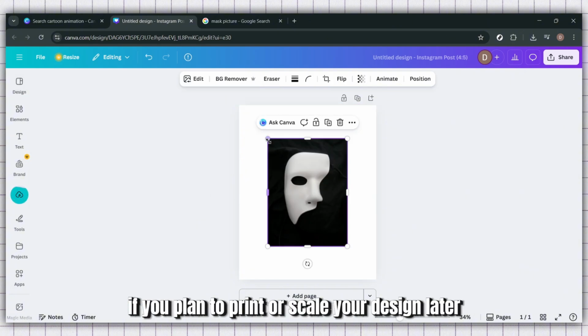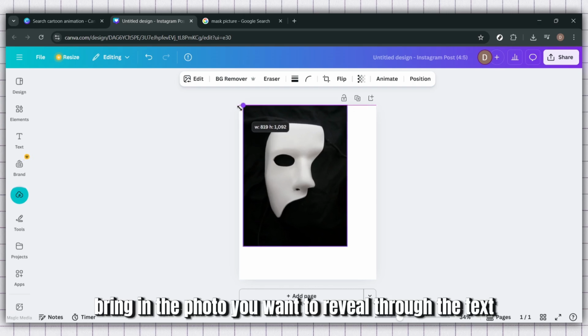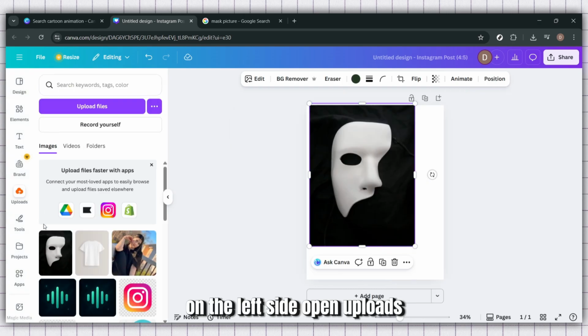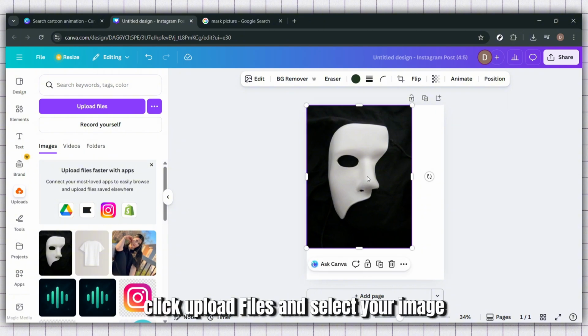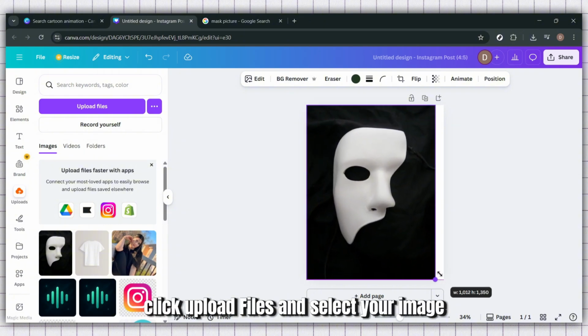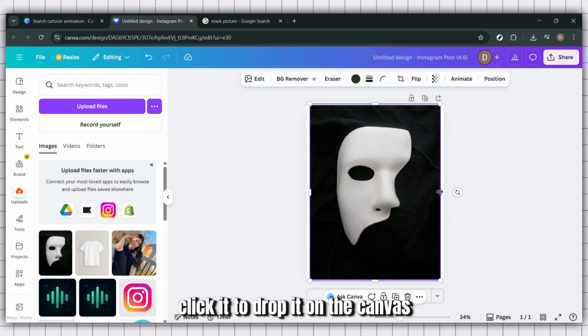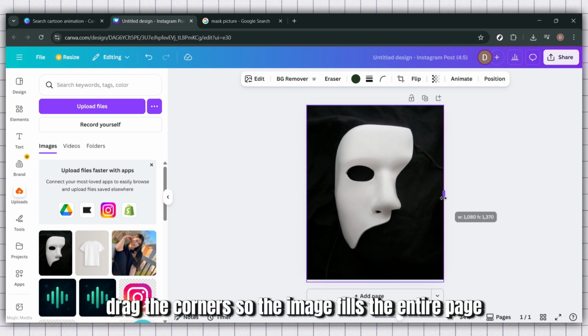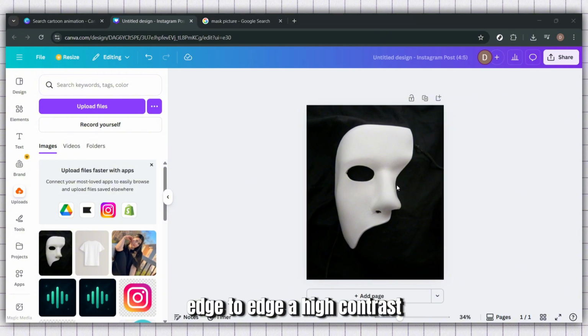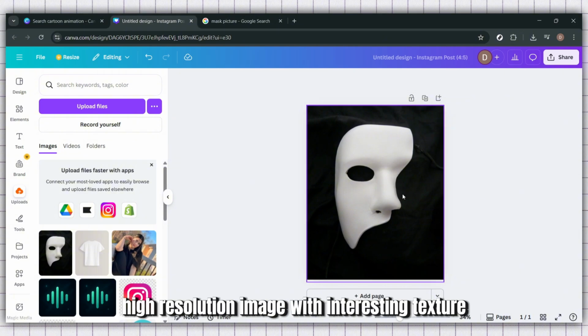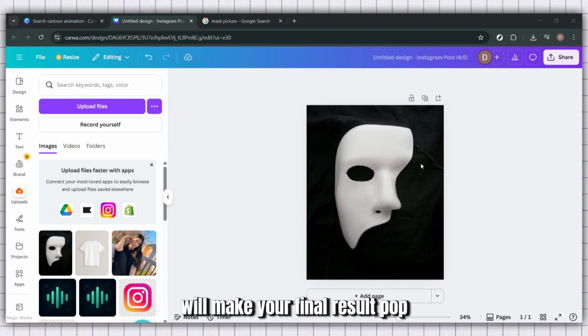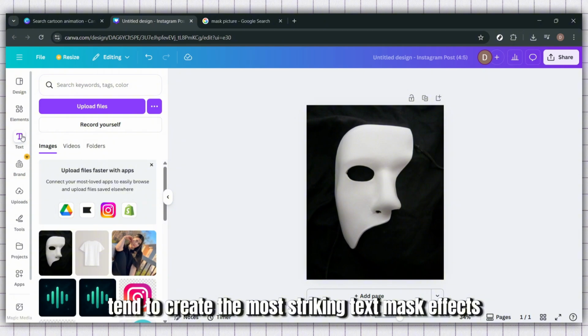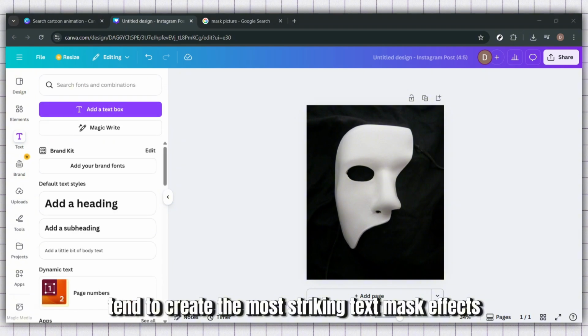your design later. Next, bring in the photo you want to reveal through the text. On the left side, open Uploads, click Upload Files, and select your image. Once it appears in your library, click it to drop it on the canvas. Drag the corners so the image fills the entire page, edge to edge. A high-contrast, high-resolution image with interesting texture will make your final result pop. Photos with bold colors or patterns tend to create the most striking text mask effects.